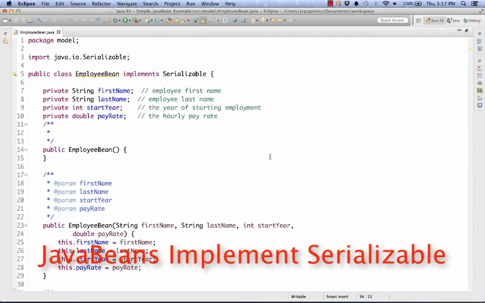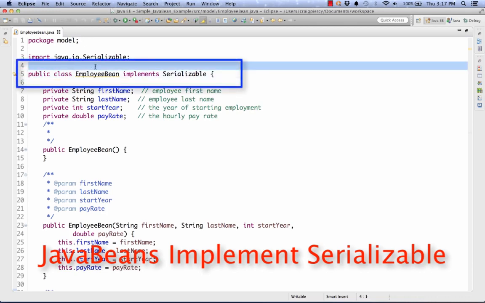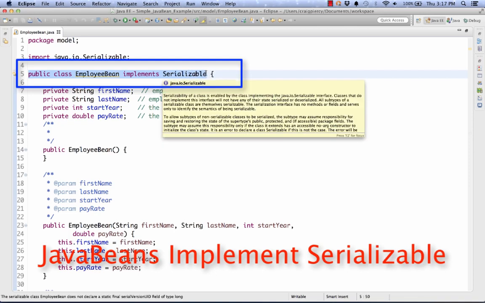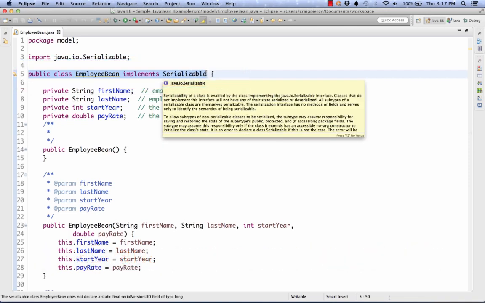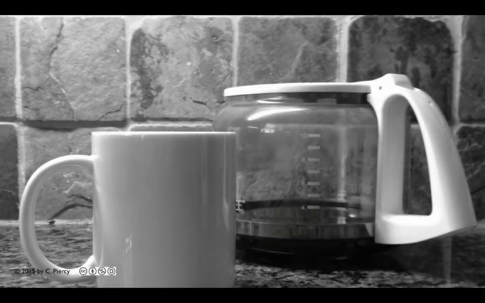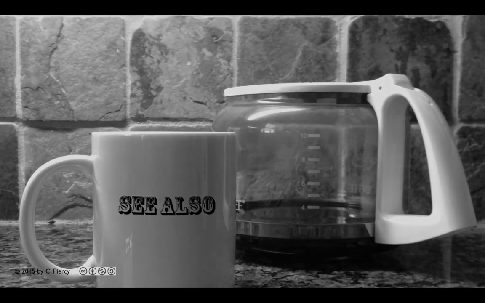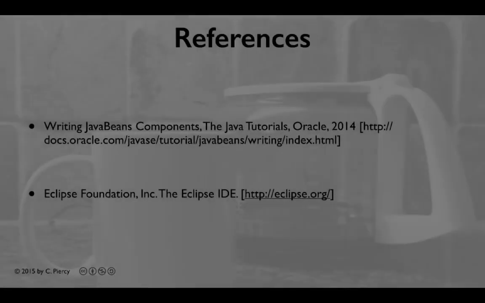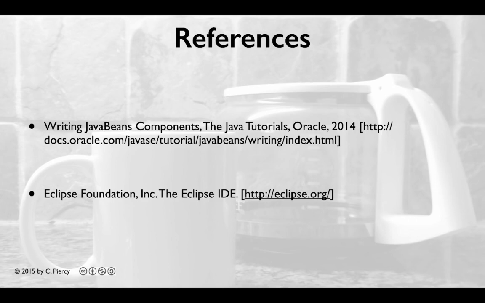Finally, rule number 3 says that the JavaBean should implement the serializable interface. And we see here at the start of the class that we have satisfied rule number 3. Check out a later video and we'll show you how we can make use of this employee bean by using tags in a JSP file. For more information about JavaBeans, please check out the references shown here.